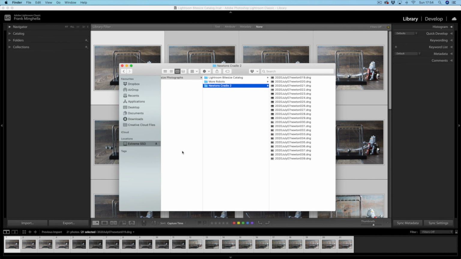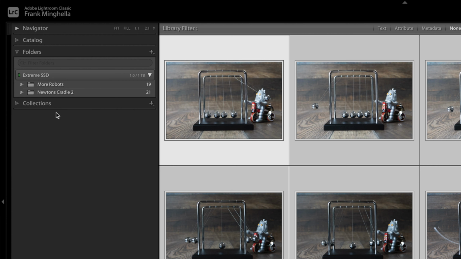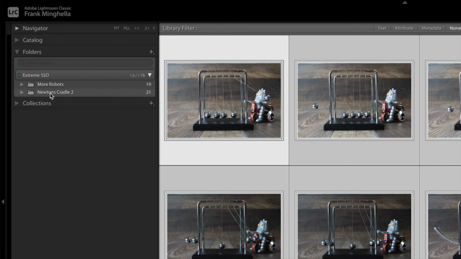Let's take a look at what's happened there then. If I open the Finder window up, we can see Extreme SSD, Lightroom bite-sized photographs, Newton's Cradle 2. These are the Newton's Cradle shots that I imported previously, and as you know, I've just converted them to .dng, and Lightroom's done that for me. That's fantastic, isn't it? Now, jumping back to the Library module in Lightroom, if I expand this little window here, you can see we've now got two folders: more robots and Newton's Cradle 2, and I can jump between the two.